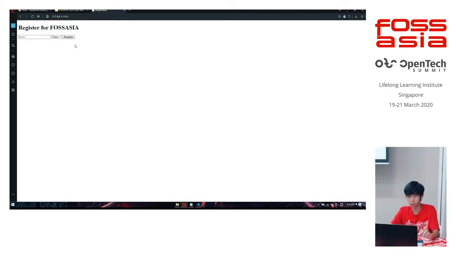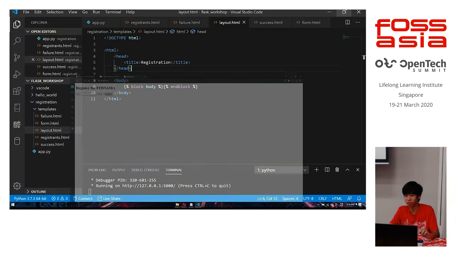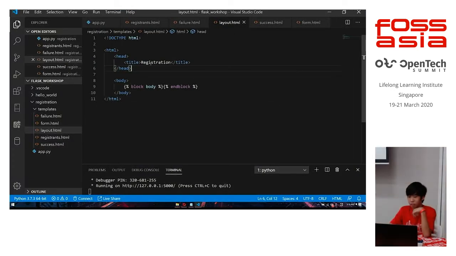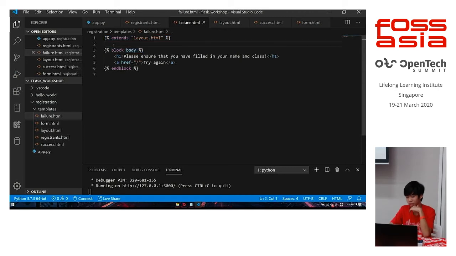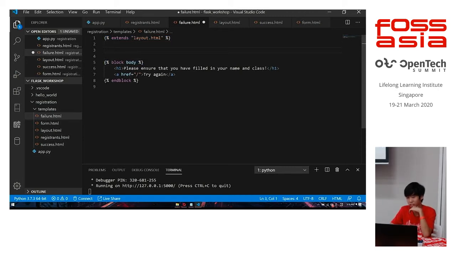But in the layout, you have title and registration. Title is just what shows on this part of your tab. So if you want different pages to show a different title, you can actually add another block for, let's say, title, and inside your other HTML, you can have another section similar to block body, change it to block title, and whatever you want the title to be.